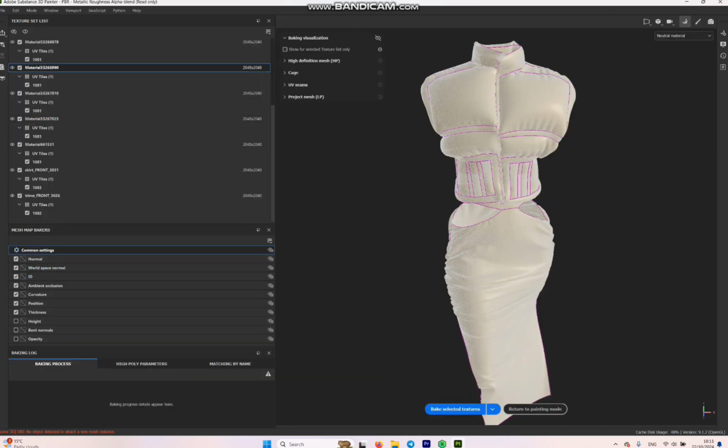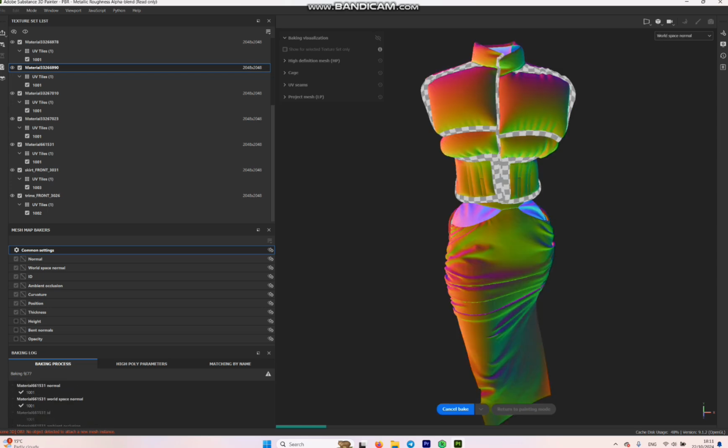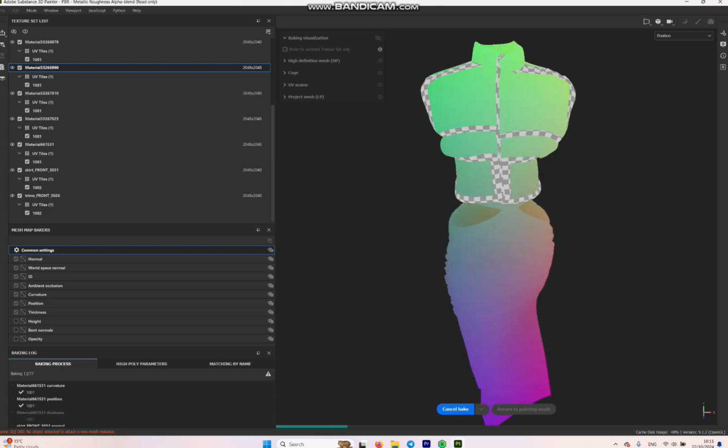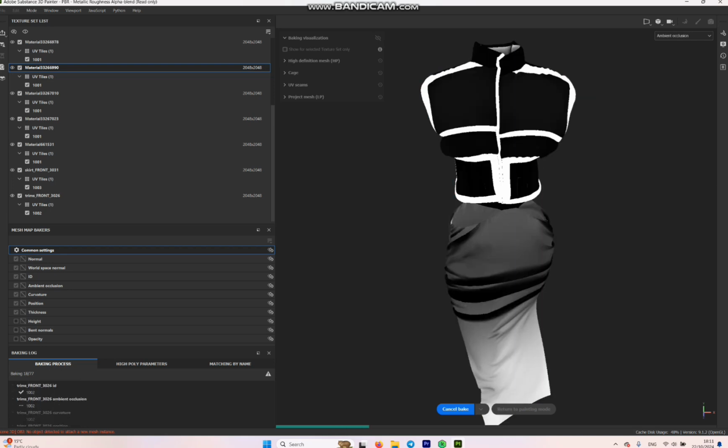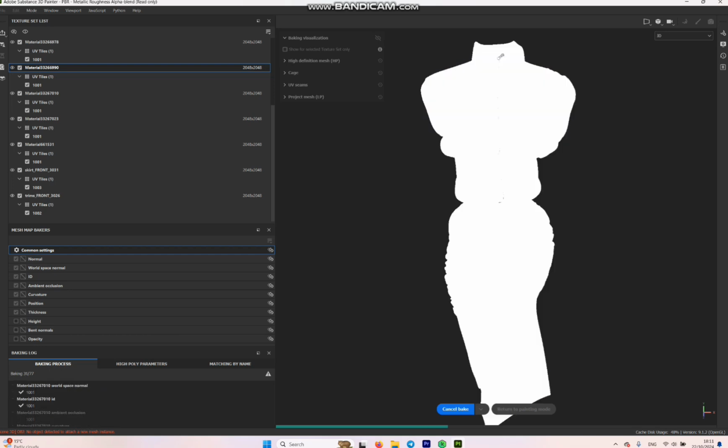On the left, you can see there's a list of materials that you brought with yourself from CLO3D to Substance, and that's all we have. Let's bake selected textures. It takes a while. It depends on your computer and how complicated your 3D garment is.